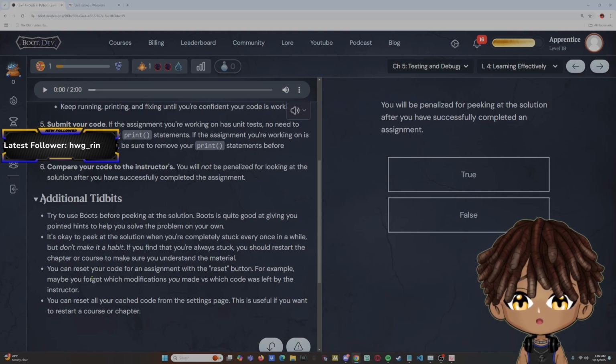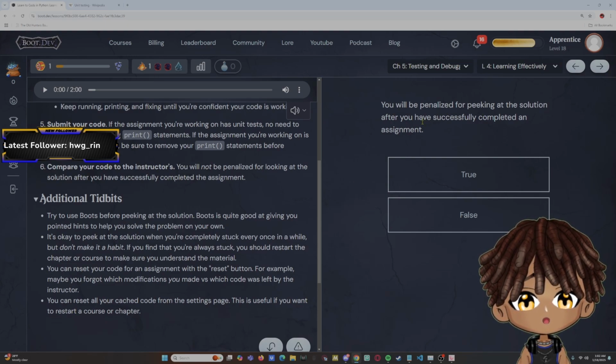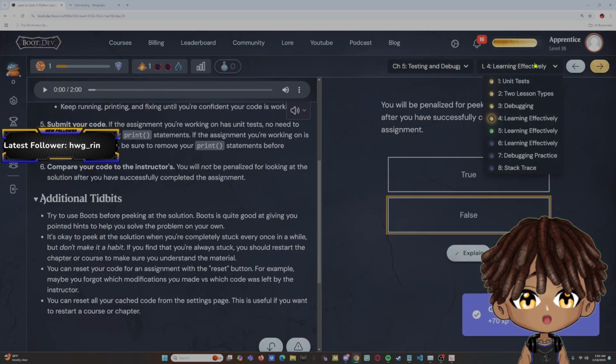For example, maybe you forgot which modifications you made versus which code was left by the instructor. You can reset all your course code from the settings page. This is useful if you want to restart a course or a chapter. You will be penalized for peeking at the solution after you've successfully completed an assignment. False.